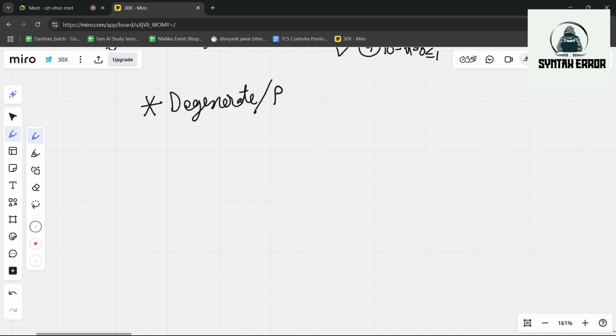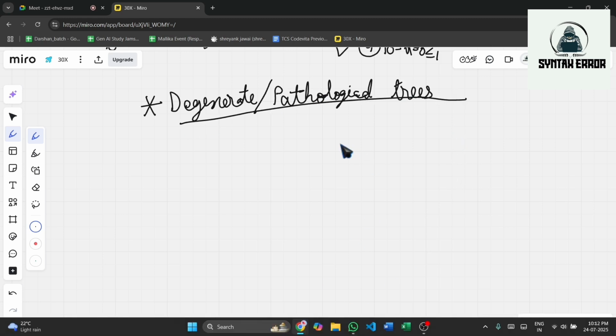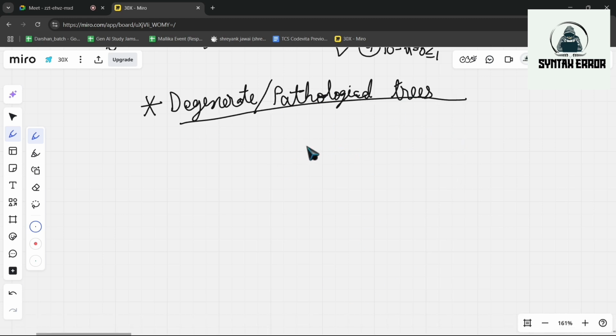degenerate or pathological trees. This is not commonly used. Sorry, this is not the last one. Okay, we still have two more types.